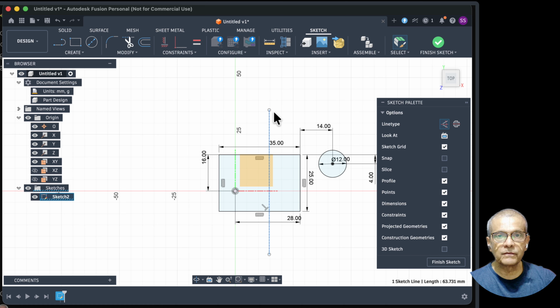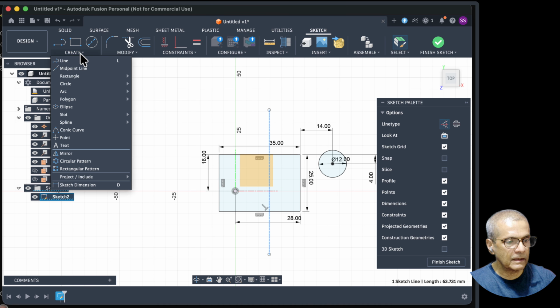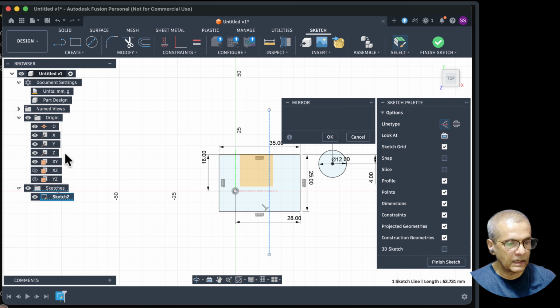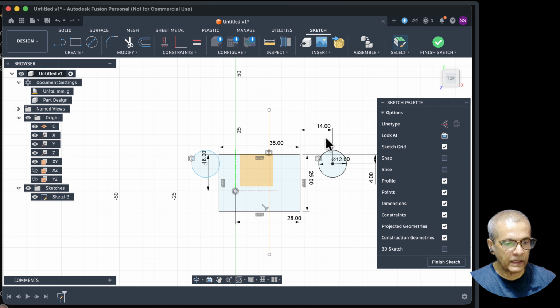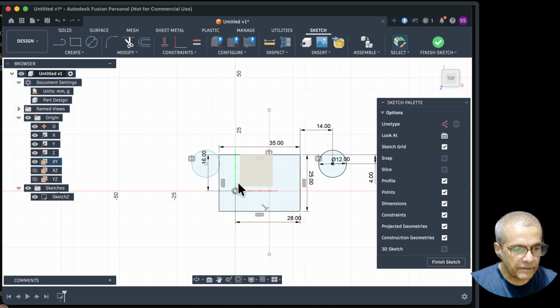This cannot be a part of a sketch. It's a reference line. Now I will use this line to mirror this circle on this other side. Clear? So I will select create, mirror, object. We will select this circle and mirror line. We will select this. See this? Immediately one shadow circle came. Click OK. Now if you see, this circle is not blue. Why?